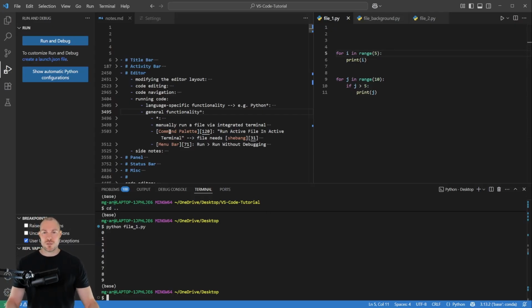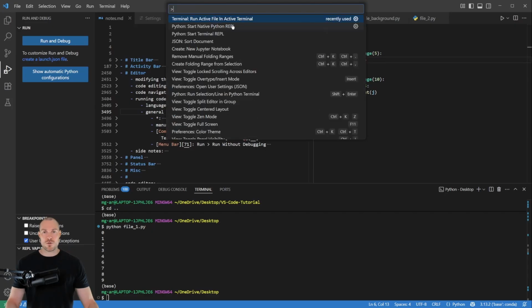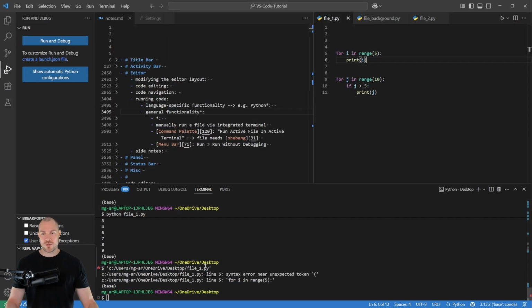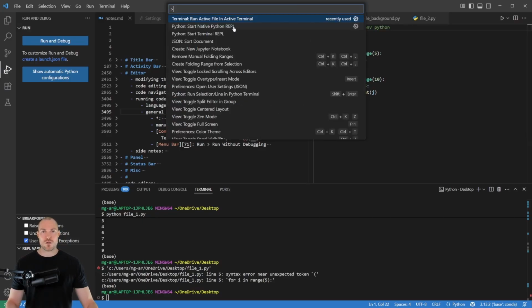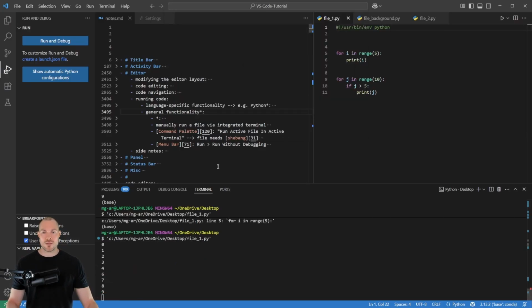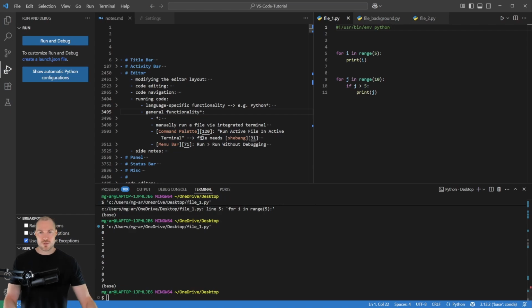Then the second one would be here to use the command palette and then this run active file in active terminal command. This then needs the so-called shebang. So for example, if we try to run this file here without a shebang, let's go here to the command palette and then here's this command, run active file in active terminal. So this doesn't work. So therefore then I have prepared here this shebang. So if you add this at the beginning of the file and now run the command, then now it's working. So that's the second option.